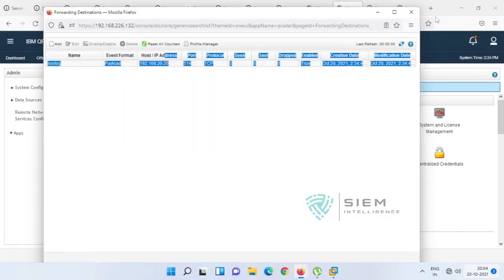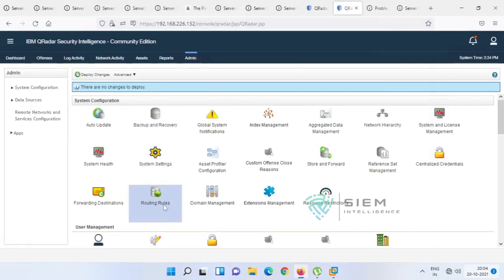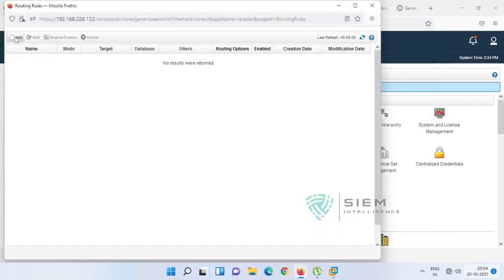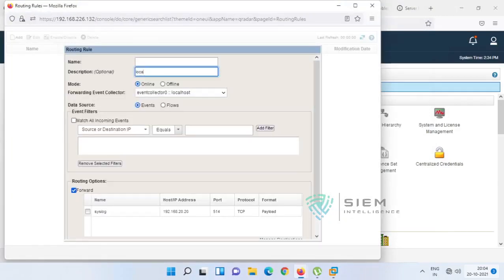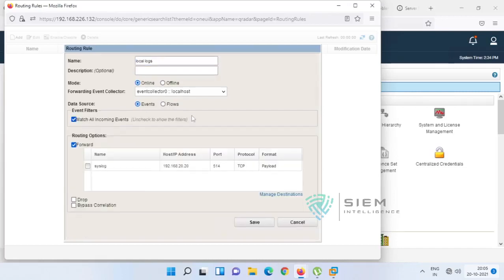Yeah, it's saved. So whenever you create any routing rules, they will show here. You are adding something like: I don't want local data, service logs, local logs. If I don't want them, I match all source IPs.